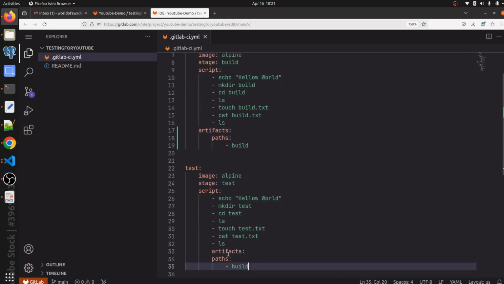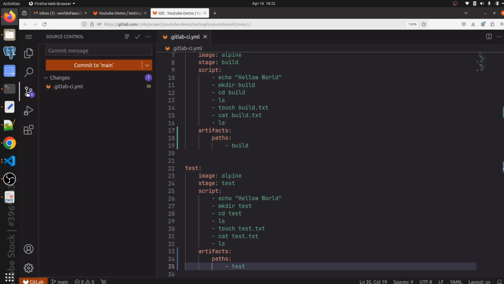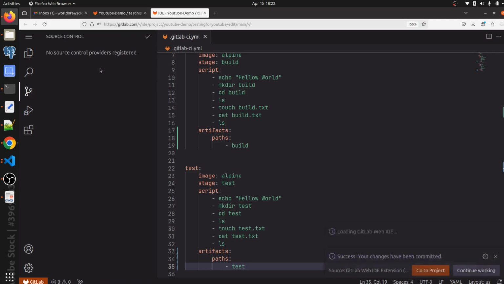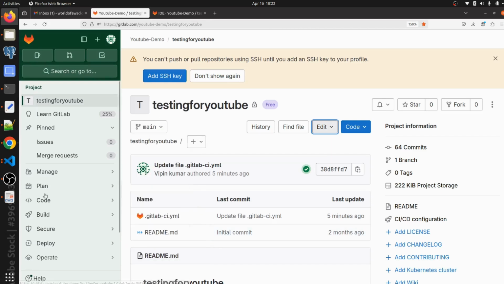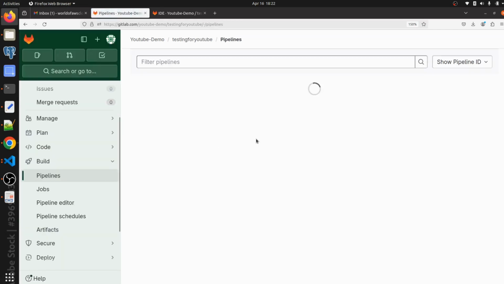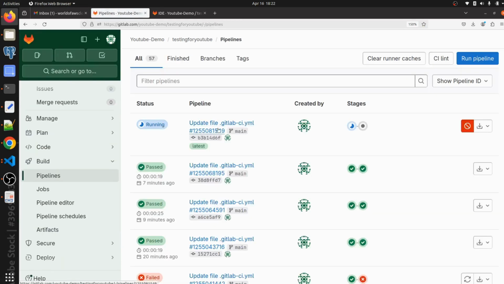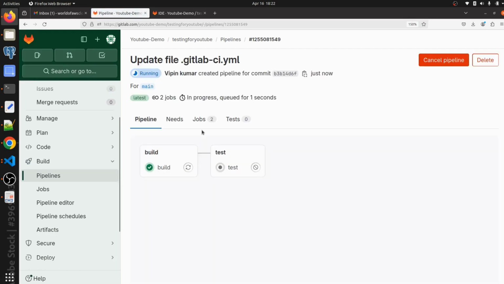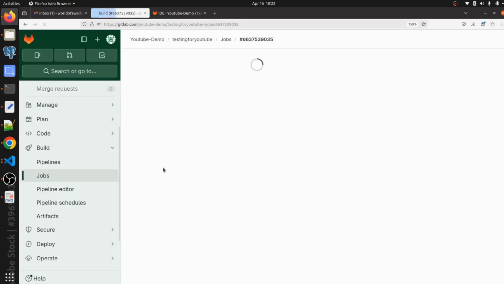Let me arrange it. Let me write test. So it's done now. Let me commit this change, go to Build, and click on Pipelines. As you can see, our pipeline is running. Click on the pipeline ID, and as you can see, the build job has succeeded. So click here.